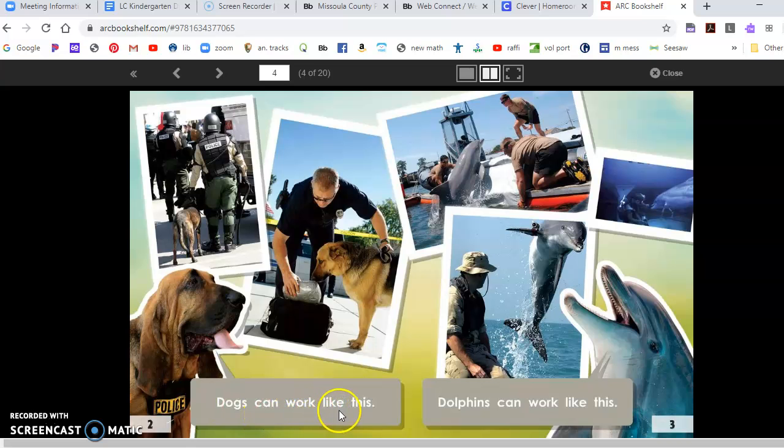Dogs can work like this. Dolphins can work like this. You try it.